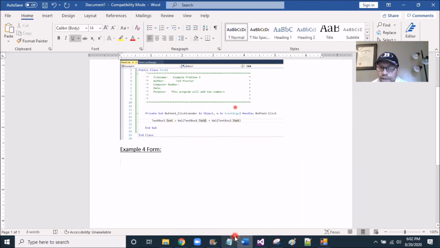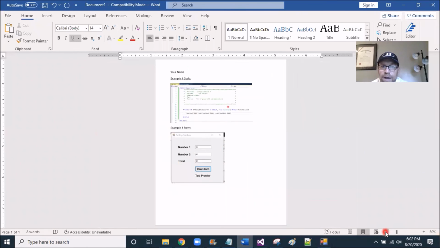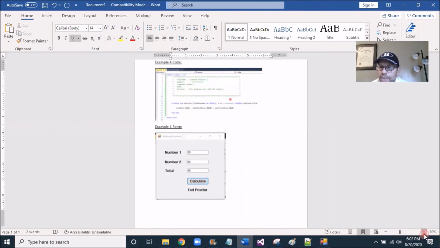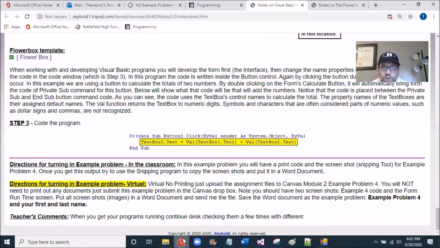All right. So, ladies and gentlemen, if I zoom out a little bit, I have a document right here that has your name, the code at the top, and the form at the bottom. I'm now going to save it. Again, go back to the website. It tells you example problem 4 followed by your first and last name.